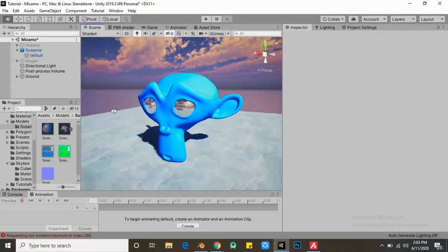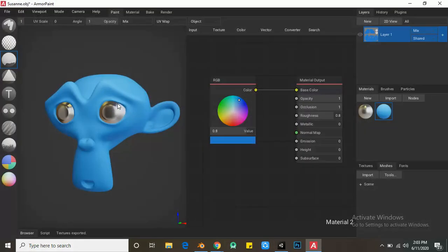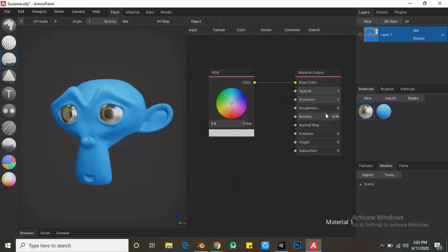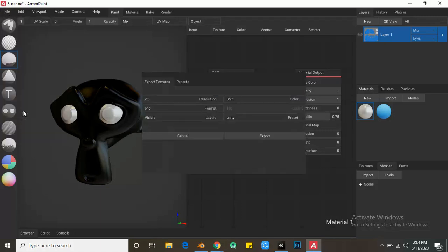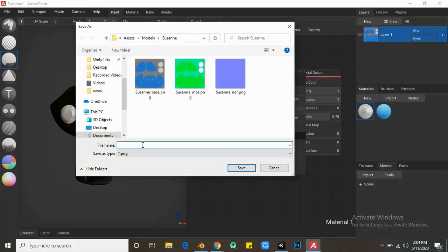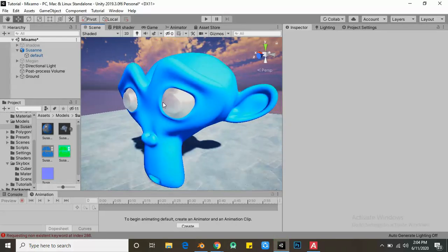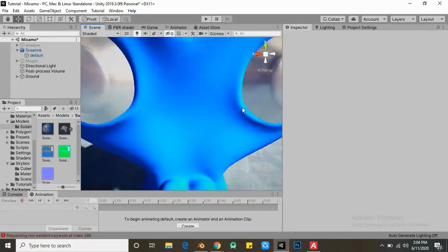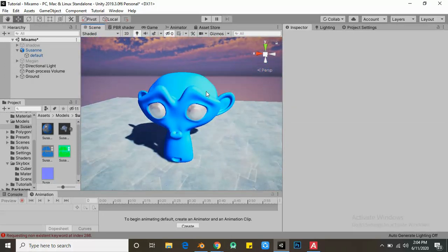I hope you understand the basics of using Blender and Armor Paint as well as importing into Unity. These are the basics of Armor Paint I have shown you. I will add more tutorials in the future about Armor Paint where you can mix and match different materials and textures. I am just changing the metallic property of the eyes, and let's see the difference. As you can see, the glossiness is reduced. Okay, that's it for this tutorial.